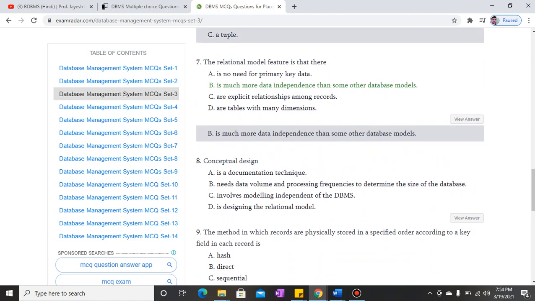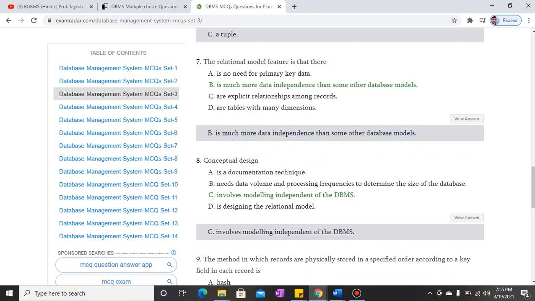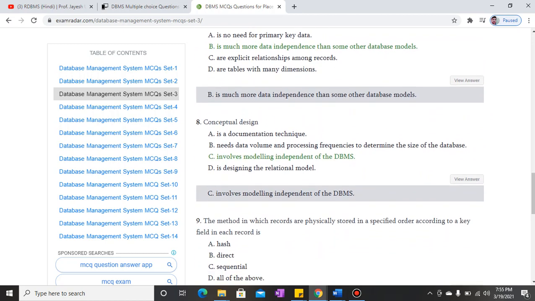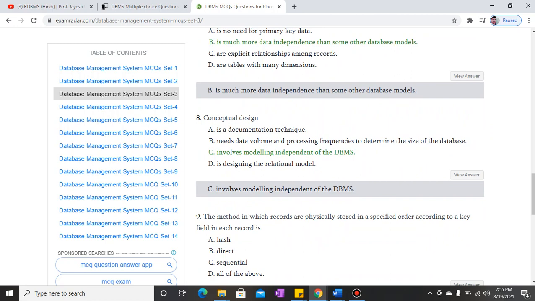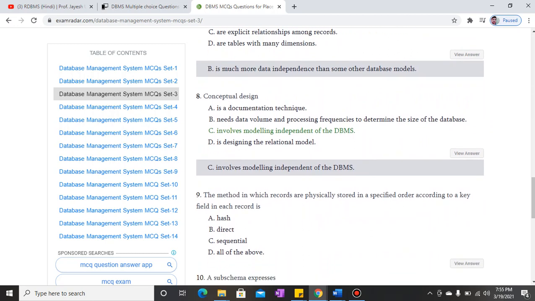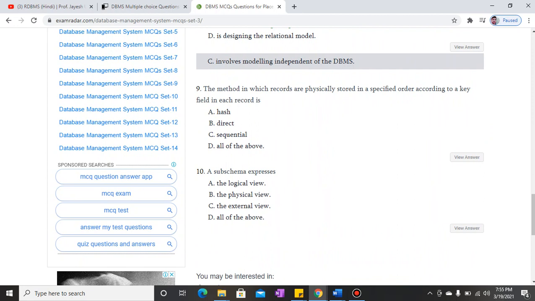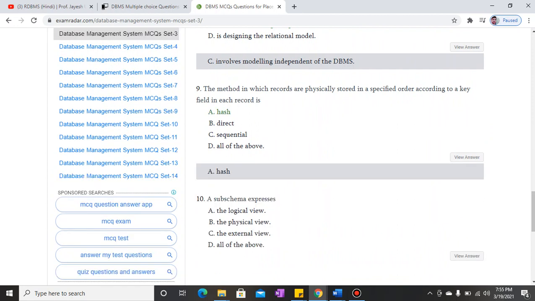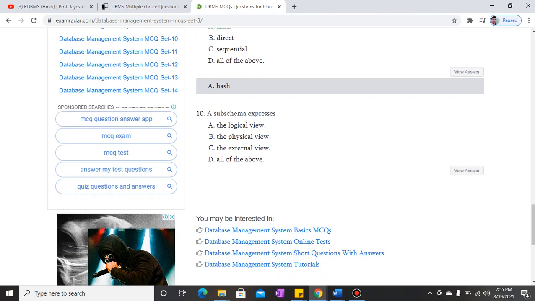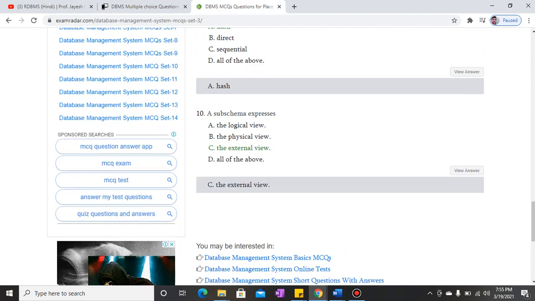The conceptual design involves modeling independent of the database management system. So I guess that's clear. The method in which records are physically stored in a specified order according to the key field is known as hash. Whenever we talk about hash, it physically stores records in a specific order according to the key field. Subschema expresses definitely the external view.